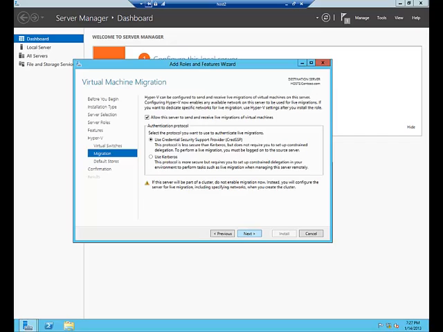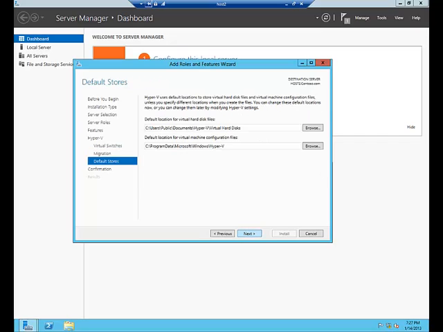So we'll click Next to move forward, and our default stores are going to ask us the locations where we want to store both our virtual hard disk files and our virtual machine configuration files. You can see that the default locations are in C:\Users\Public\Documents\Hyper-V\Virtual Hard Disks for the virtual hard disk files, and C:\ProgramData\Microsoft\Windows\Hyper-V for the virtual machine configuration files.